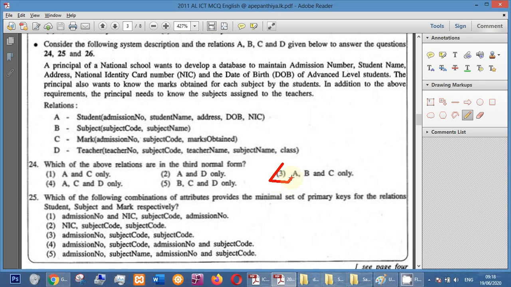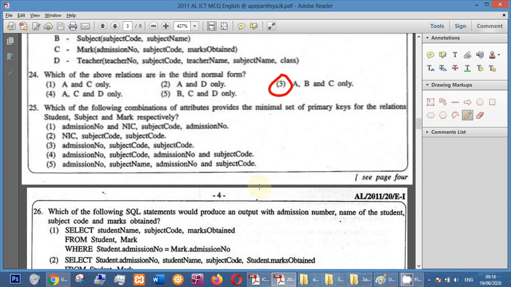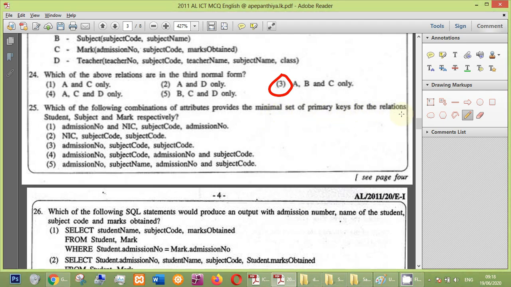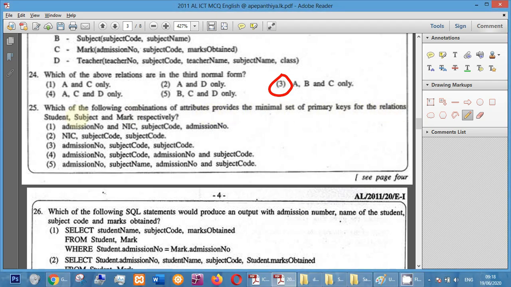Which of the following combinations of attributes provides a minimum set of primary keys for the relations student, subject and mark respectively? So these combinations of attributes are called super keys. From super keys only we get the candidate keys. A candidate key is the least number of fields that we can use for the primary key, but super keys are the combinations of these keys, right?